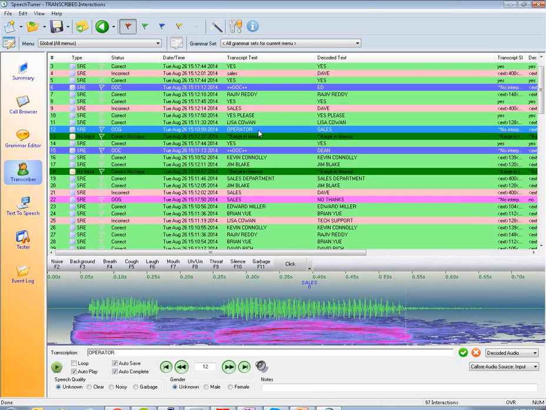Well, operator is a totally valid thing to say, right? Like, say the name of the person you want to talk to, they say operator. All right, so that should probably be in the grammar. So we would transcribe what they said, and it would calculate that as out of grammar. And when we do our out of grammar tuning, we take a look at all the out of grammar utterances and decide, should we add operator to our grammar? And we might say, yeah, that's a reasonable thing.